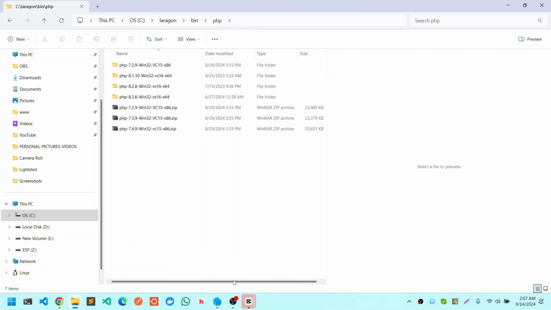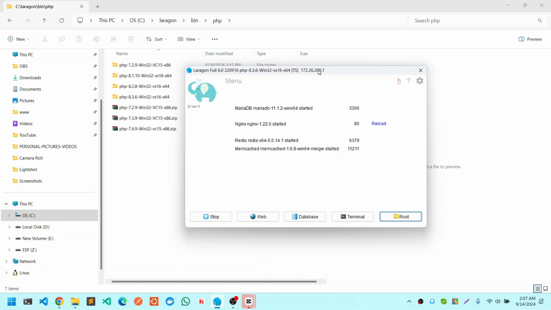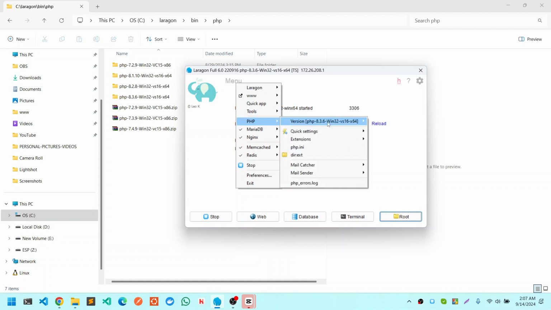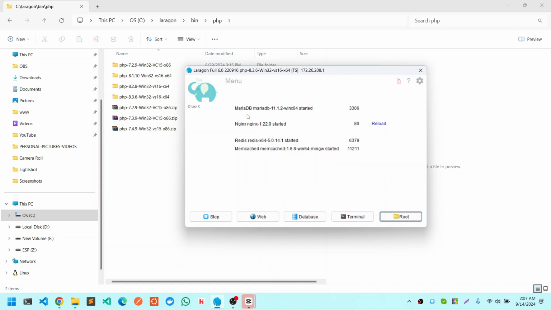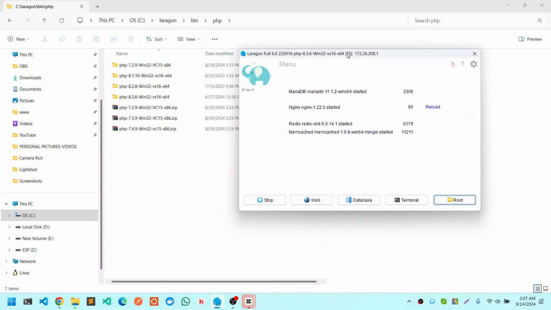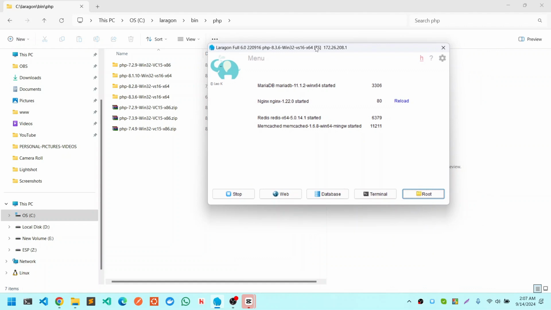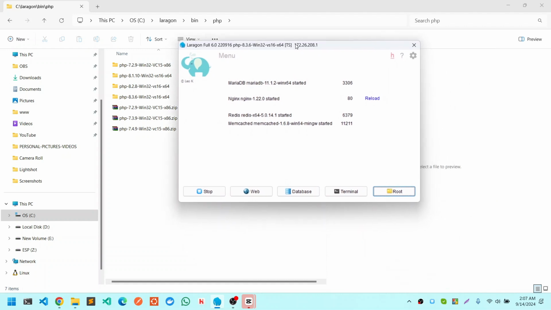something like this. After that I will go to this menu option, and from PHP I will have PHP 7.3 appear over here. I can just click on the 7.3 version, and Laragon will simply change the current PHP version to 7.3. So this is the main PHP version setting.